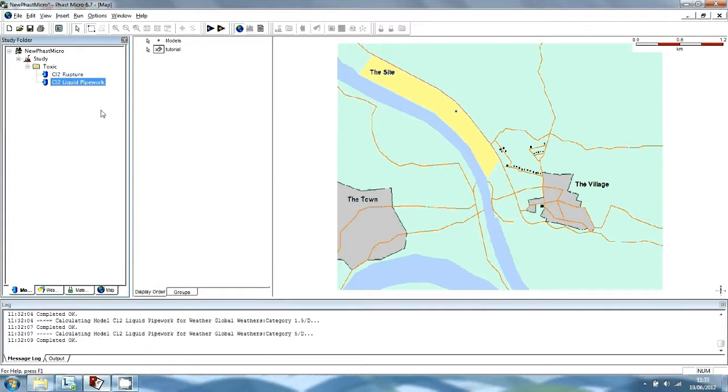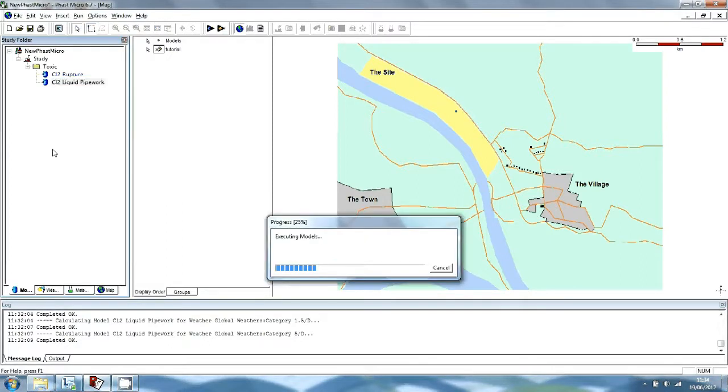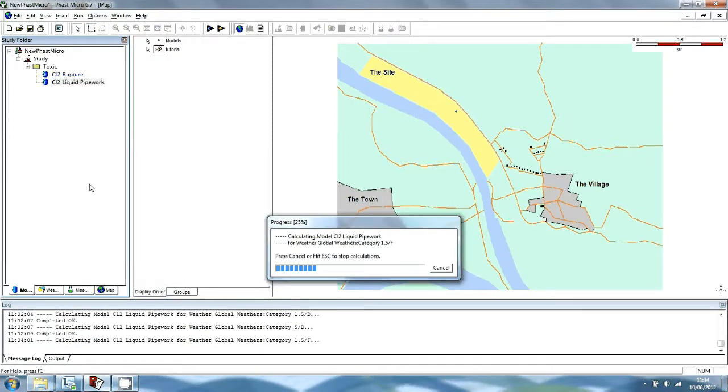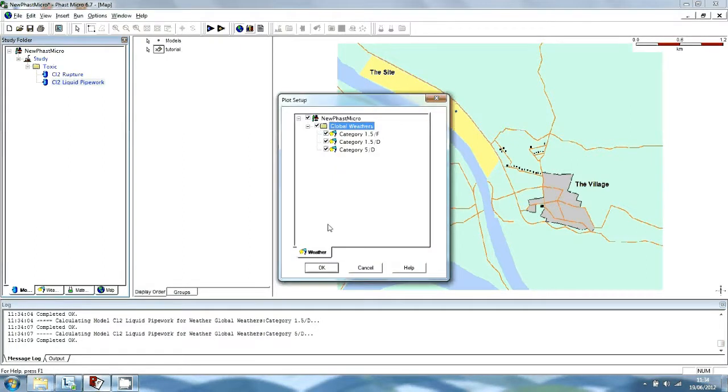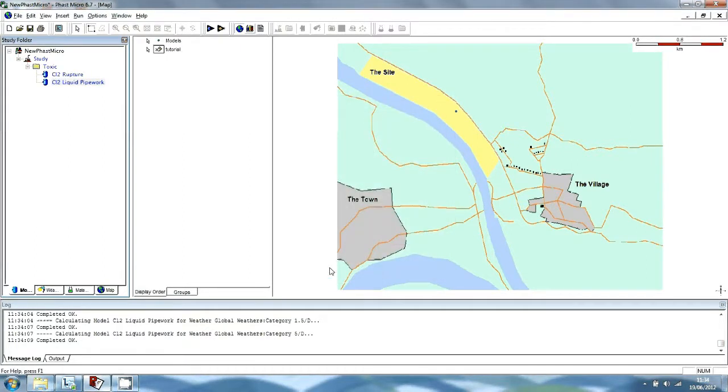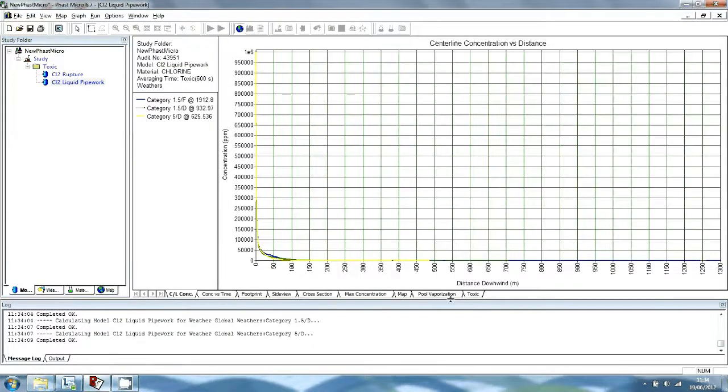We will now run the consequence calculations. Select the model and select Run Model from the options from either the Run menu or the toolbar. When the calculations are complete, view the graphs for all the weathers. You will see that there is a pool vaporization tab in the graph window, which means that liquid in the release did not rain out.